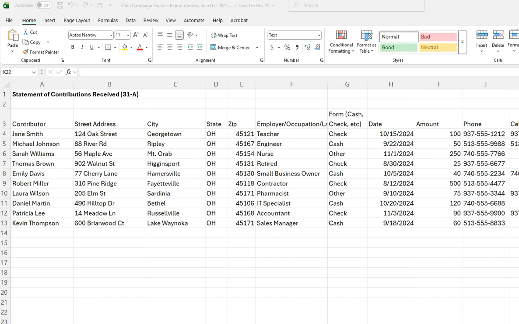Remember we talked about the State 31A, the Statement of Contributions Received. Well, here's the same thing, only it's been broken down into a spreadsheet. So we have the same columns. There's our contributor full name, street address, city, state, zip. We have the employer occupation, the form like a cash or check, the date, and the amount.